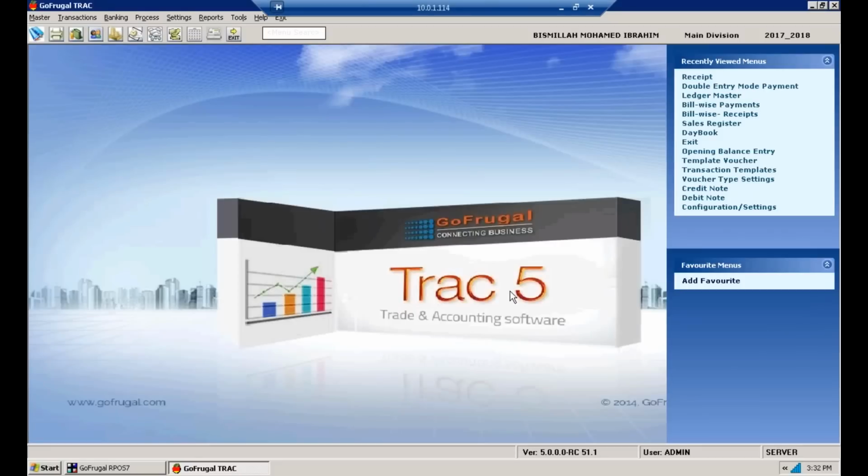So I hope you have understood the difference between Billwise payment, Billwise receipt and normal payment receipt. Let me reiterate, the Billwise screens will show you the list of suppliers and the customers, whereas the normal payment and receipt screen will show you the list of all the ledgers available.